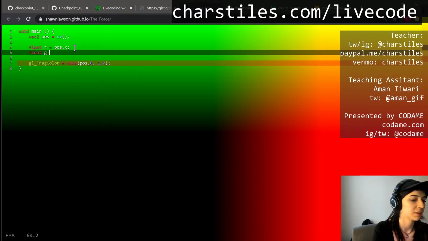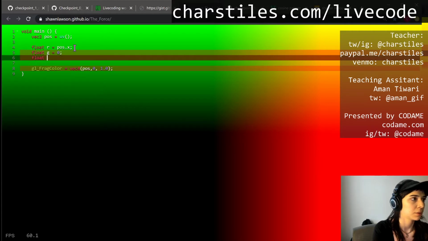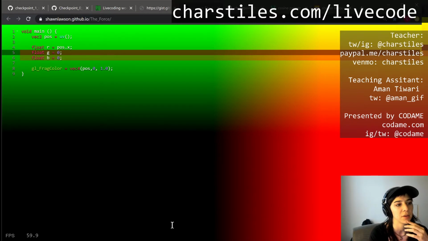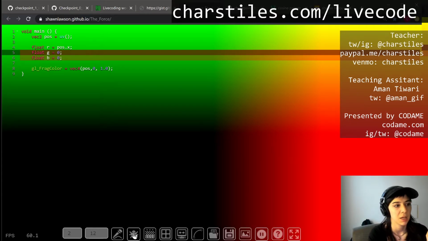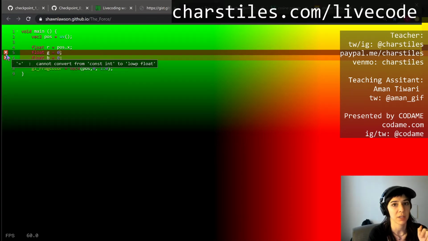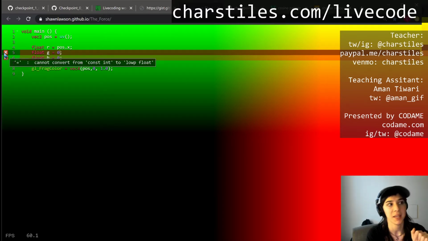Float B. So red, green, blue channels. I'm just writing it as RGBs for shorthand. Oh, and I see here that there's this big red block. If I wanted to see what the error is, this is something specific to the force. The second icon from the left, you can click on that, and then you get these little X's that you can mouse over to get your error message. So here it says, cannot convert from int to float.